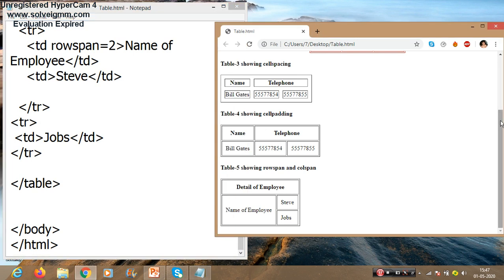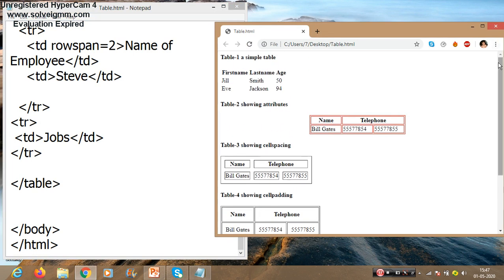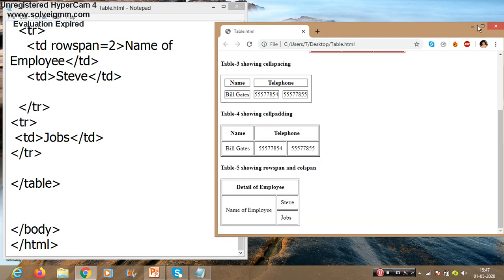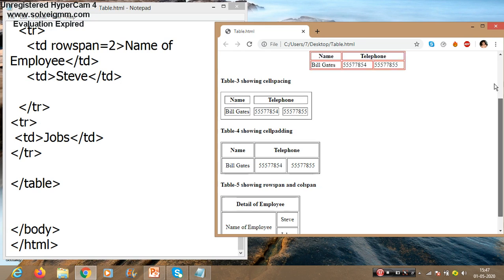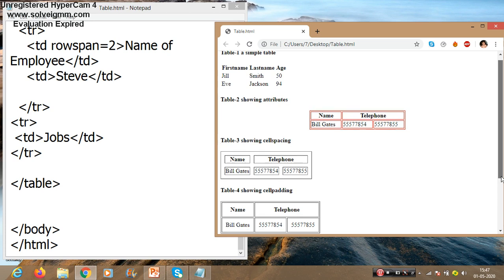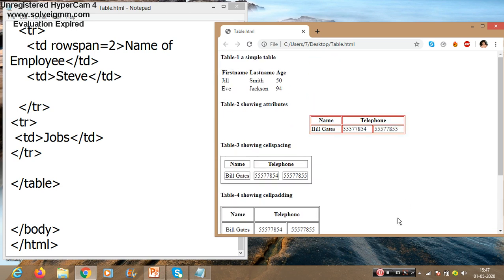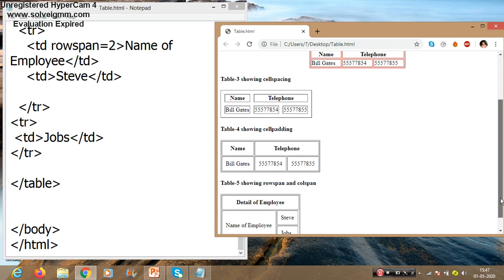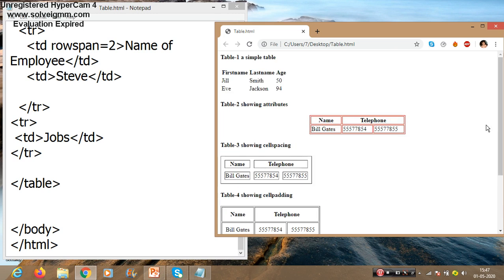I hope you people have understood the table tag also. You can check it from here. So we have discussed in this video the image tag and table tag and their attributes.